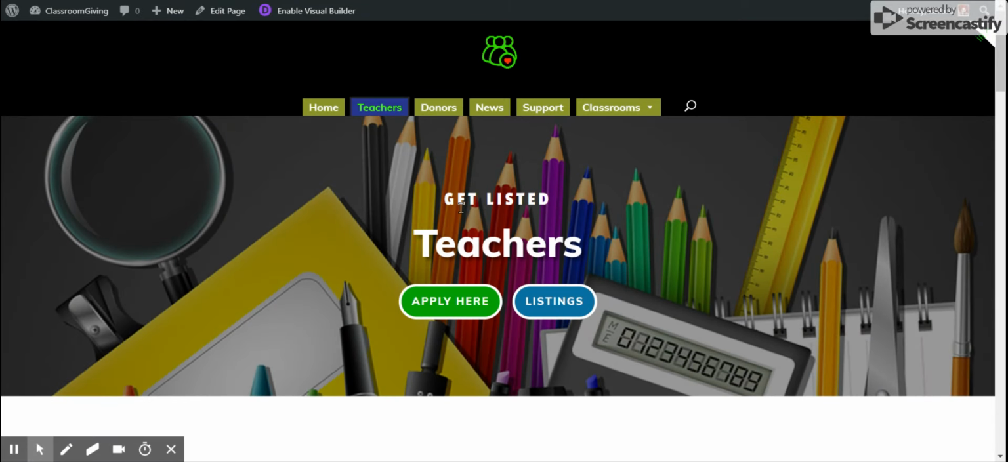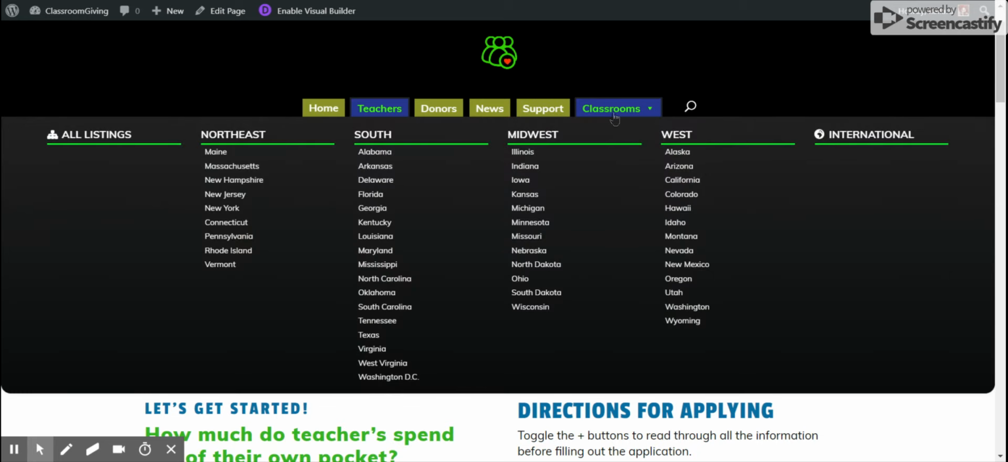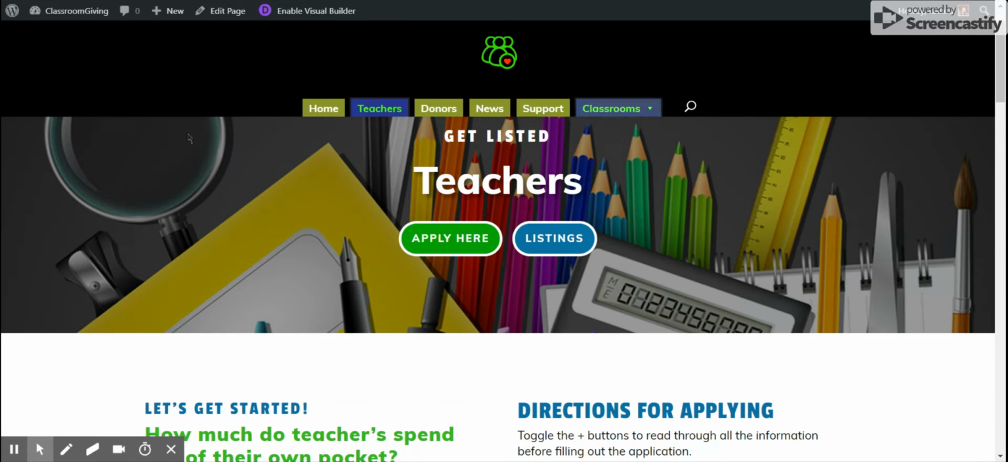And on the teacher page, you're going to see that there's a button that takes them straight down to the application. This button will take them to the classrooms where the teachers are listed. Now up in this menu, of course, I have donors, news, and support. But classrooms, if you hover on that, it gives you all of the different states plus the all listings and international. So all listings would just be listing every single one of them.